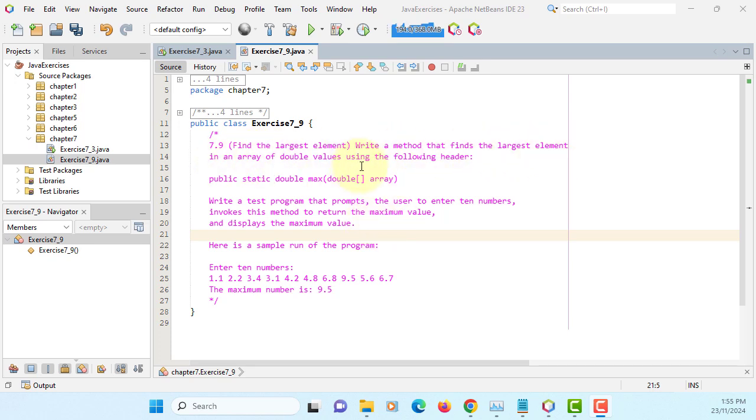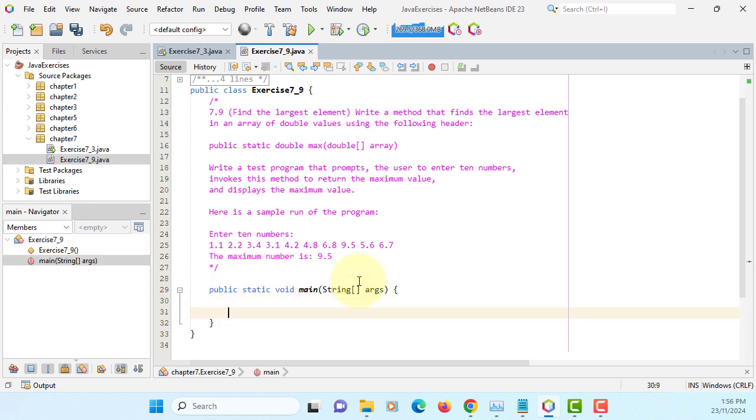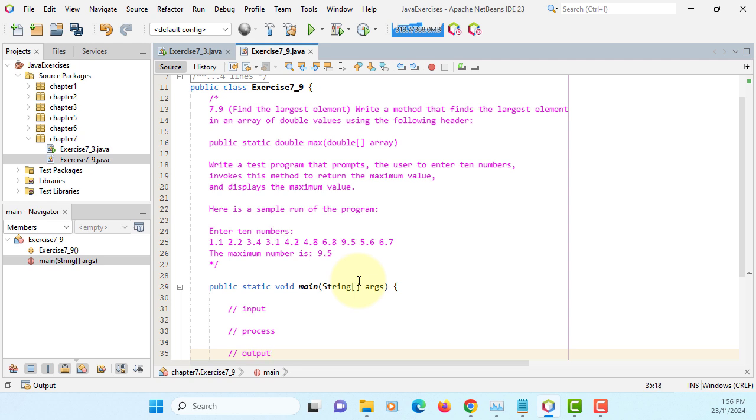Okay, finding largest elements in array using the following header. Then we are going to get 10 numbers and then display the maximum value. It seems like 9.5. So this exercise is about processing an array using methods. Okay, we have 3 components: input, process, output.